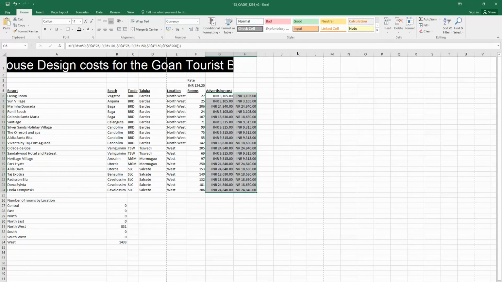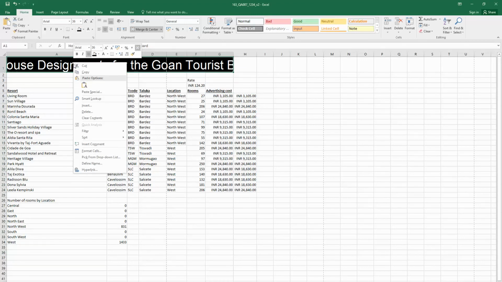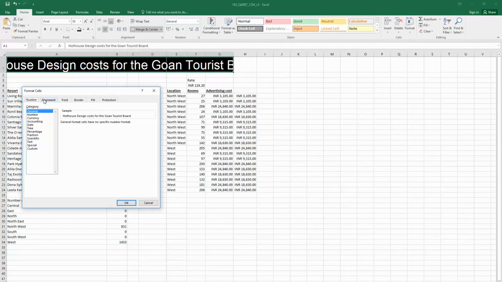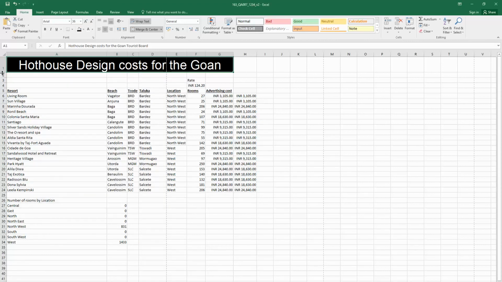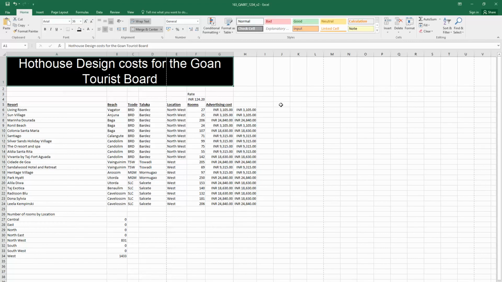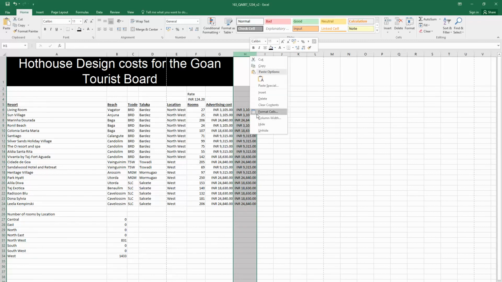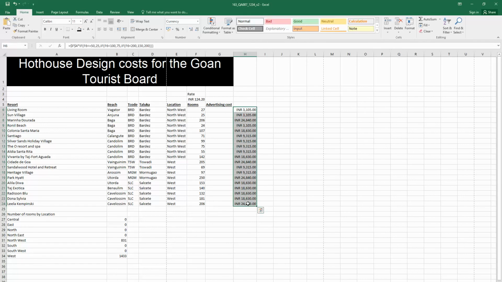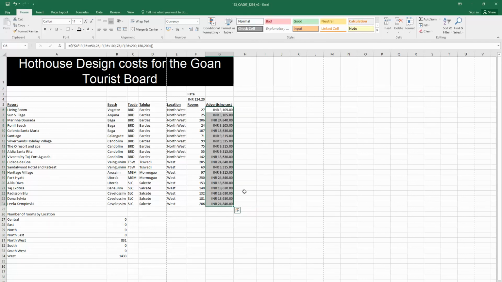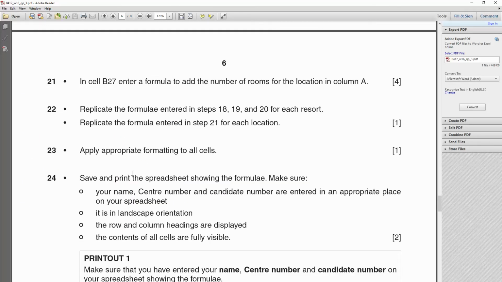I'm just going to make this so it's wrapped. So I'm going to go to format cells, alignment, and say wrap text, like so. And then just drag it out a little bit so you can see everything. This is allowed. I'm going to get rid of this column because I don't need it. In fact, I'm just going to delete everything from here and just move this across over here, like so. Now the question says apply appropriate formatting. I think I have now done that.